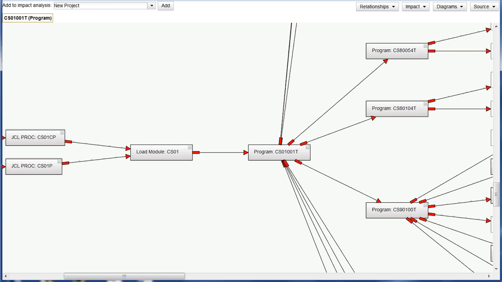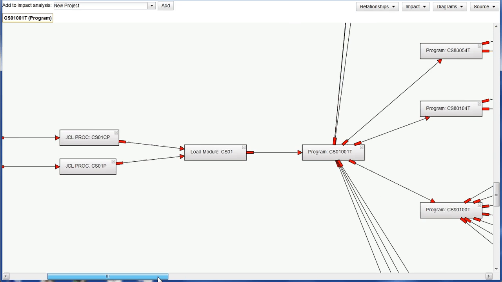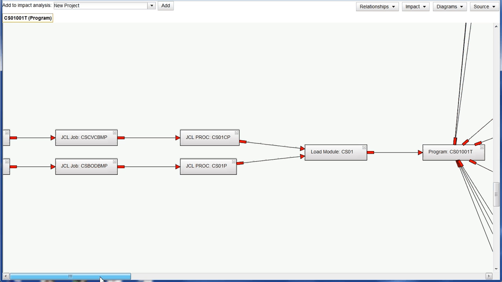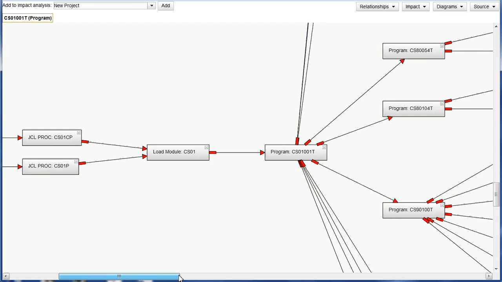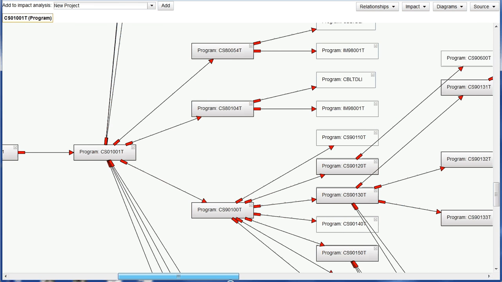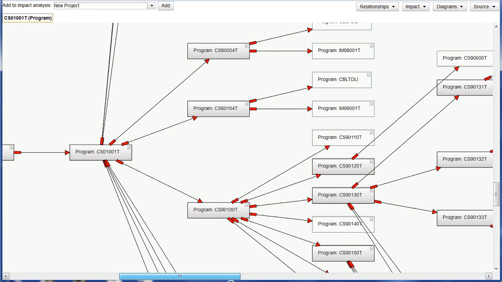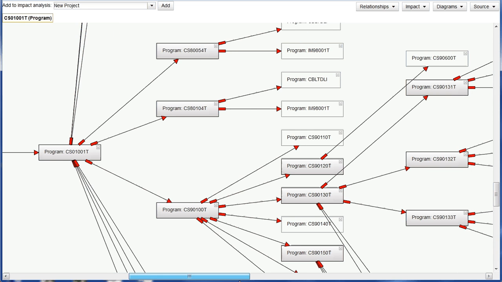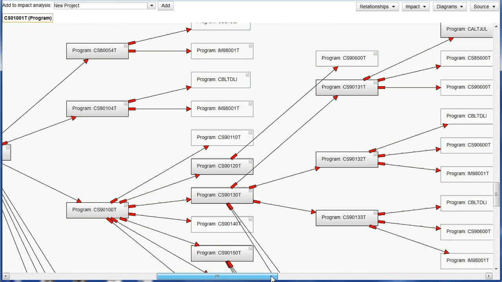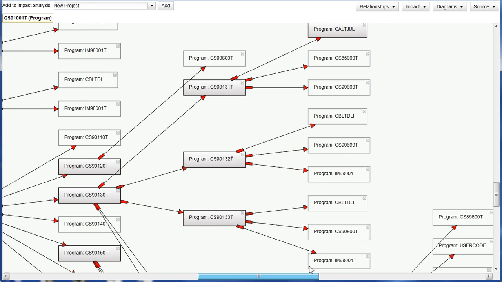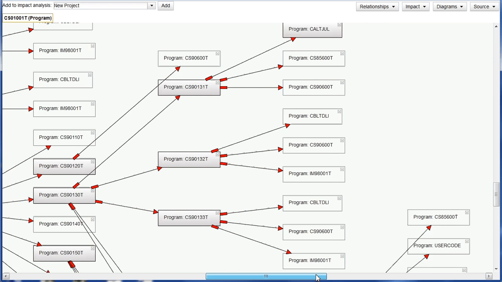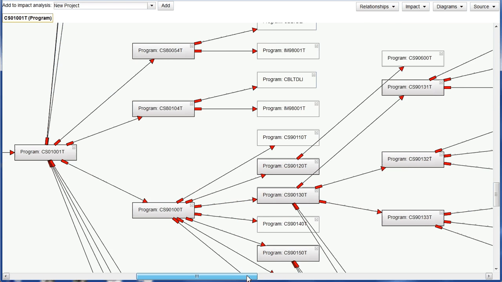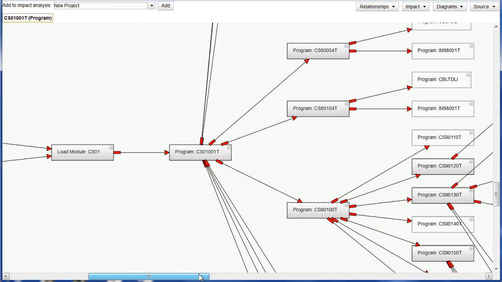In this example, we can see that upstream, this program has relationships to, it's invoked by 2 programs, 2 procs, but downstream, it is very complex. It invokes several programs, and those programs invoke several other programs, and so on. So you can see it's a very complex downstream call tree in this particular example.